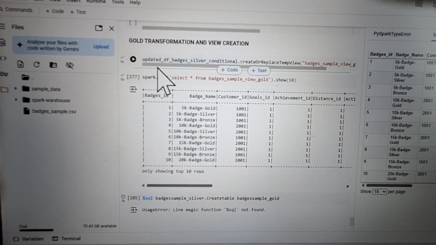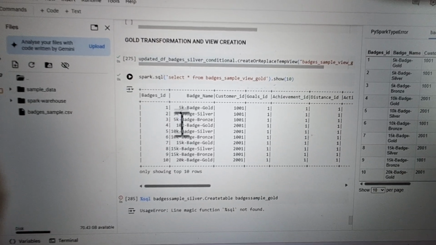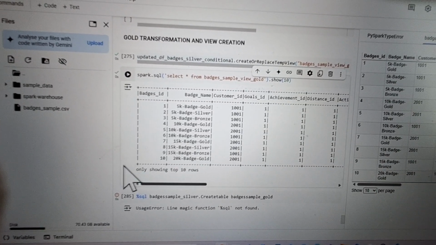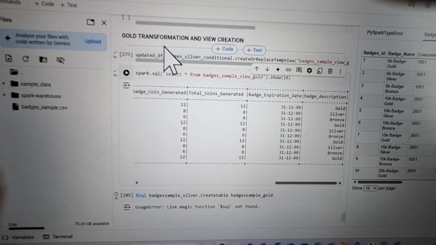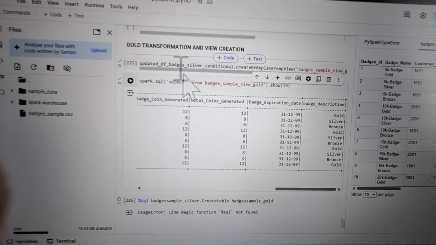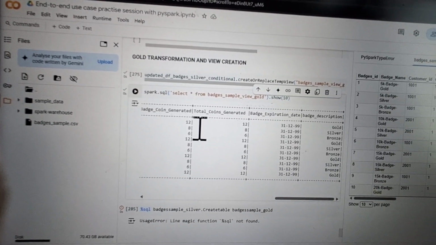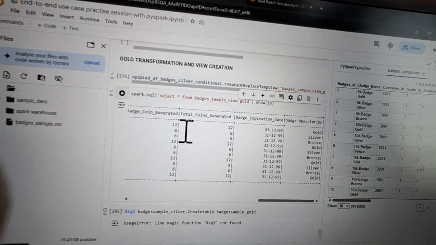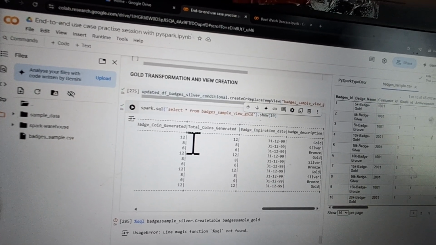Okay, so what I've done for the update is create or replace temp view. I've created a temp view over here as gold and I've added all the values here. So if you see, my gold view is the updated view because I've created the gold transformation and view creation for data transformation and view creation in the gold layer for my business users, for my end users, so that they can perform their business visualization task on any of the visualization tools or inside Python itself using Matplotlib and other libraries.